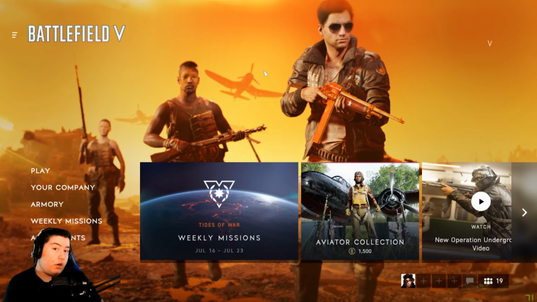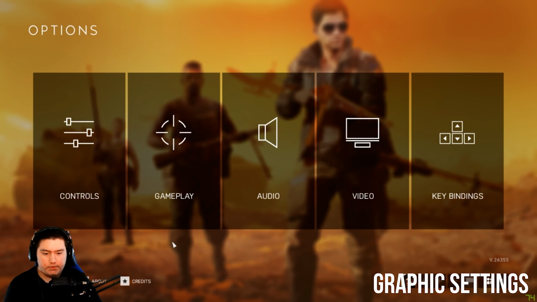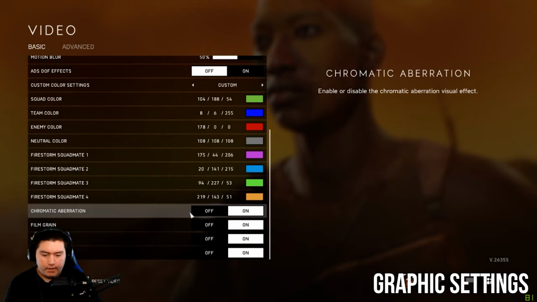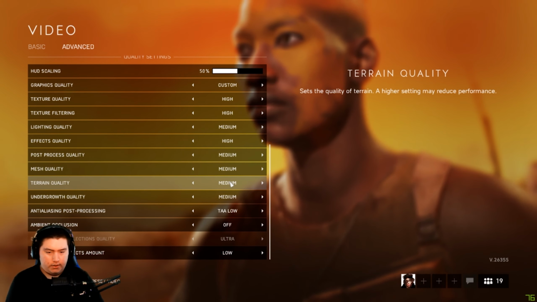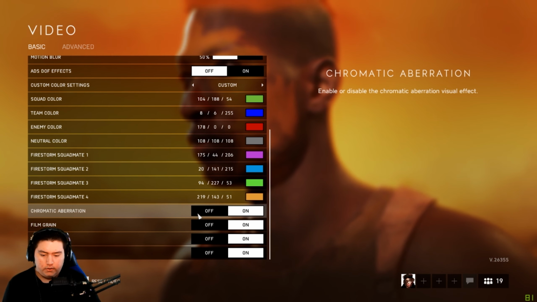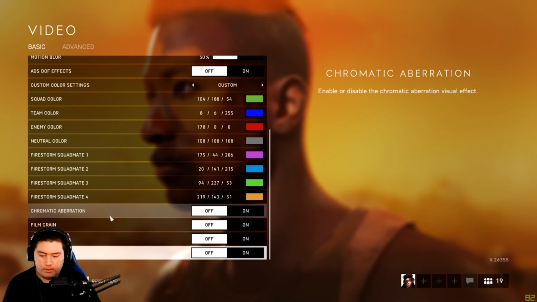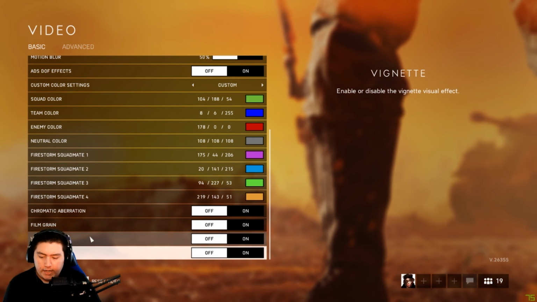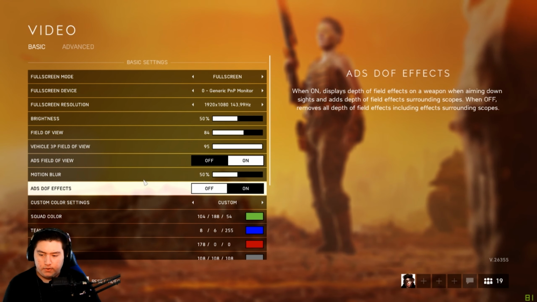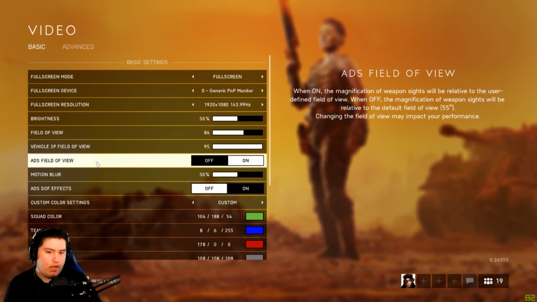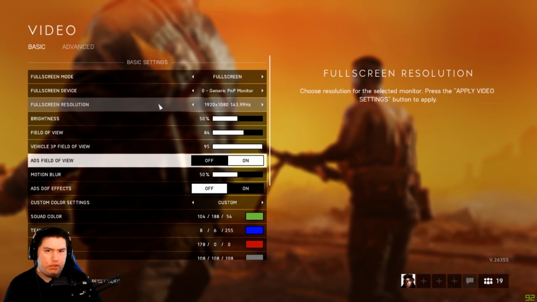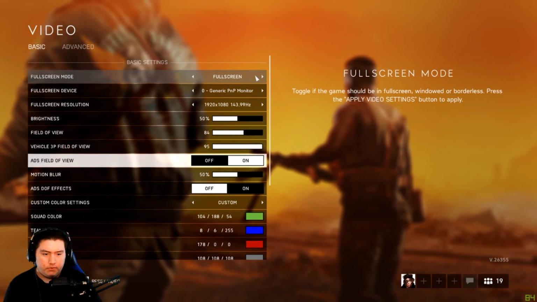All right. So now that you are in the main menu, go to your options, and these will be your normal settings. These are my custom. You probably have all this stuff on, and you're wondering why your game isn't running well. So to start off, turn off all this, the chromatic aberration, film grain, whatever this is called, lens distortion, ADS. Depth of field off. ADS field of view, that's kind of preference. I usually have it on because it's easier with recoil, just recoil in general.